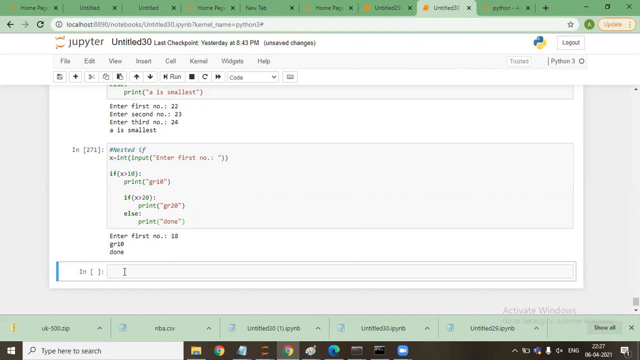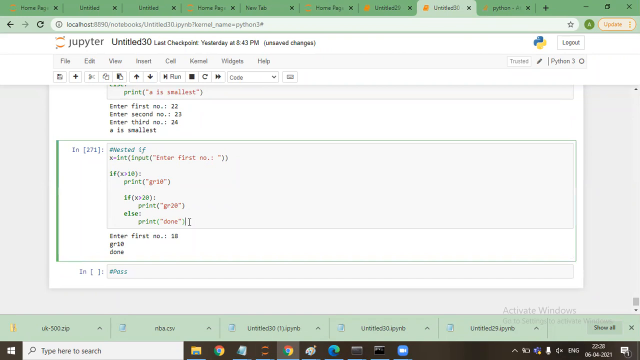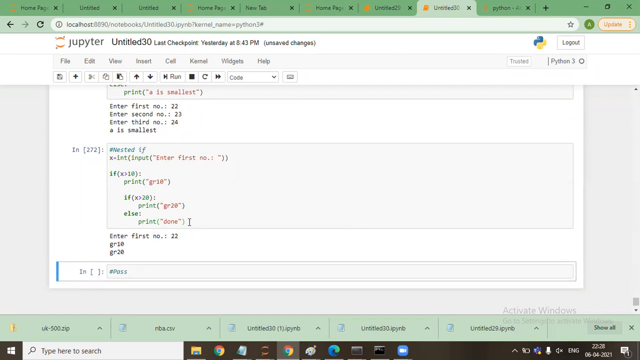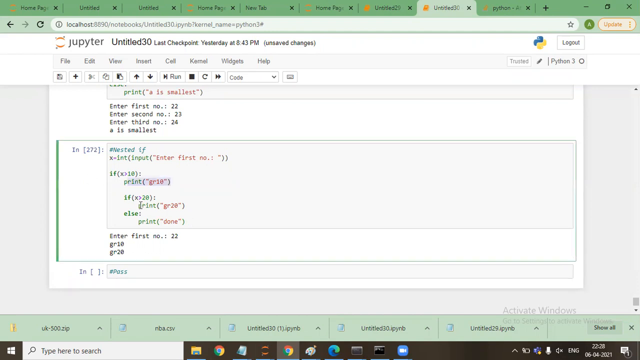So another statement is, if we enter 22, then also it will print done. Then it will only print this. If I say 22, this statement will be executed, this will be executed, but this else part of this if will not be executed, because this came into this if.